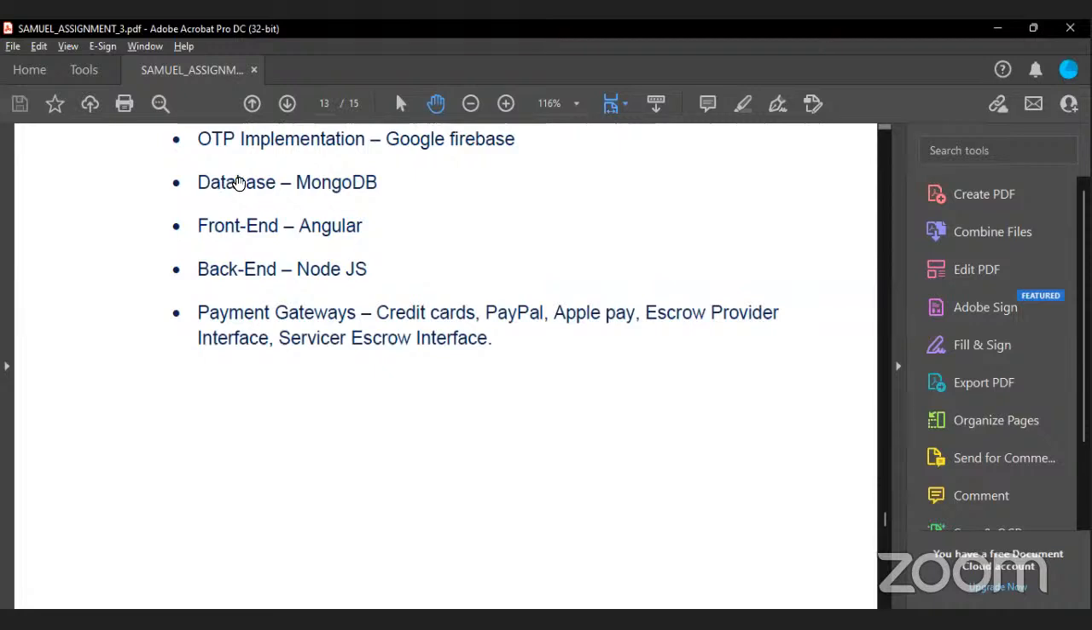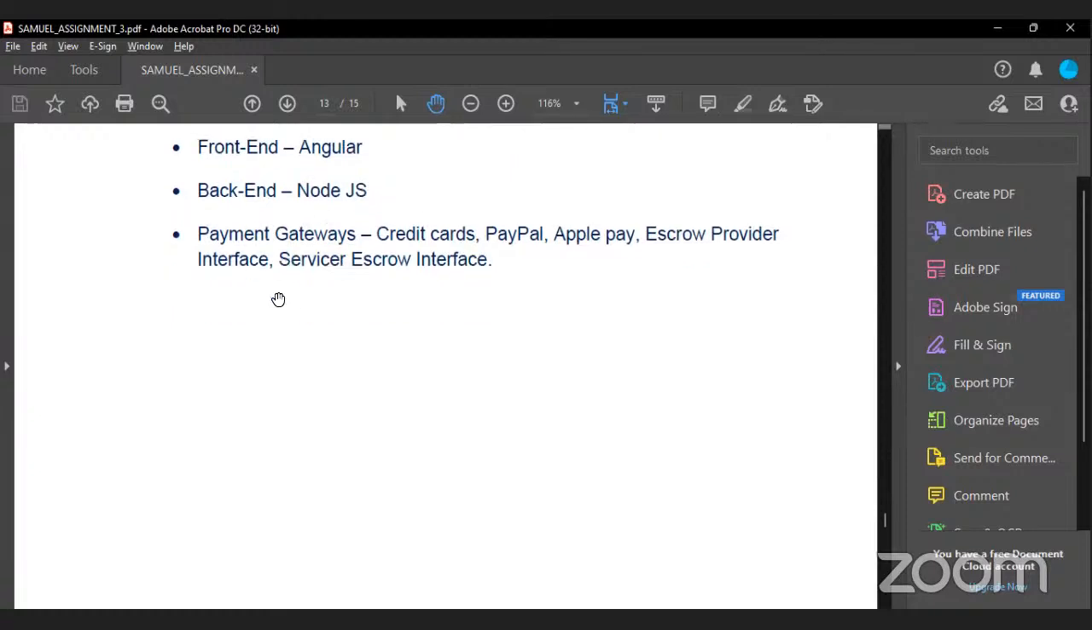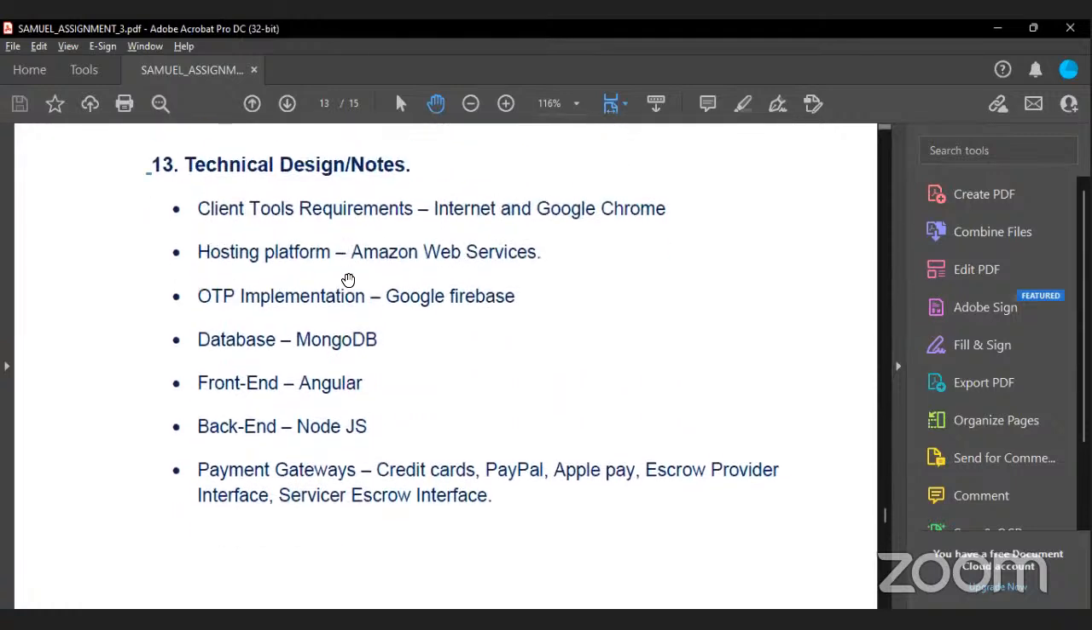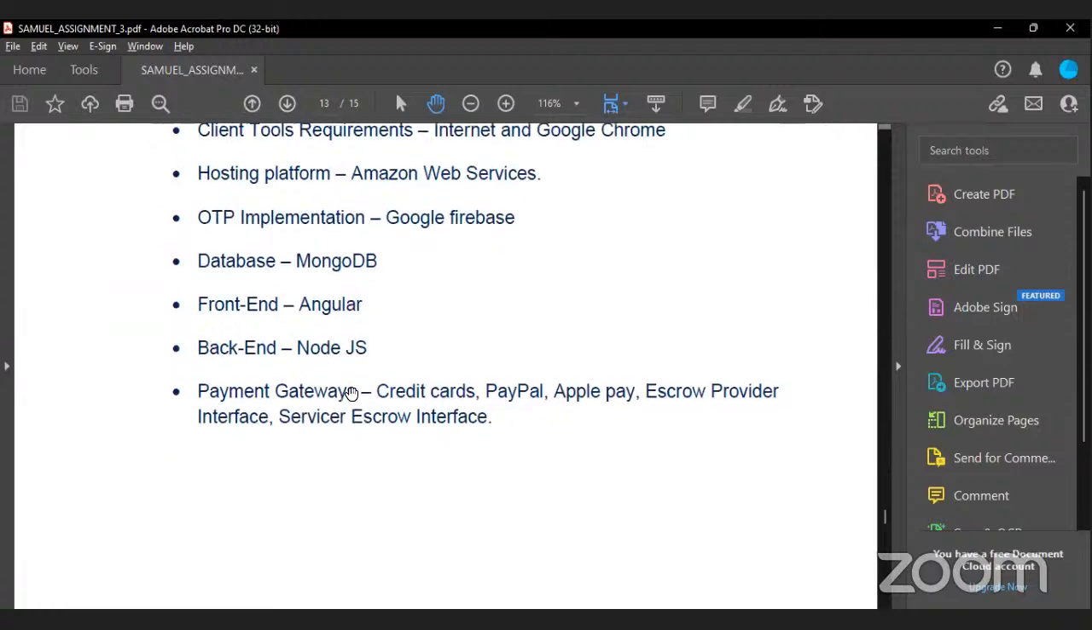The database that we will be creating will be from MongoDB. The front end will be created with Angular. The back end would also be created with Node.js, which is JavaScript. So the payment gateways will be the credit cards, PayPal, Apple Pay, and the escrow provider interface. So these are the things that are included, or the technical aspects of the document.